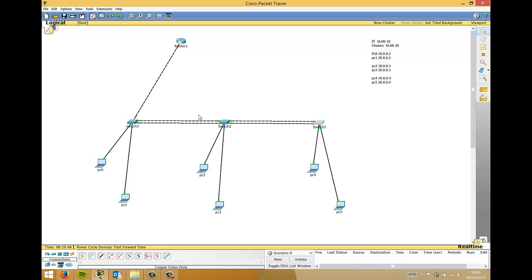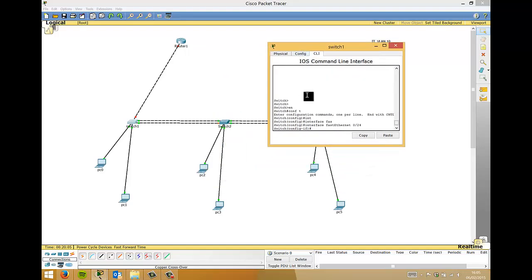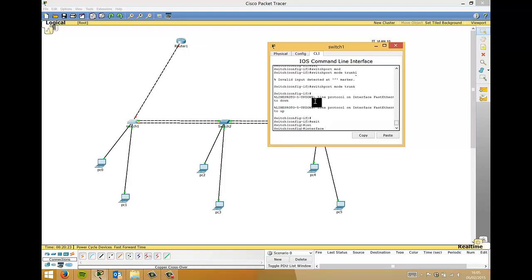So first of all, we go to switch 1, back into the CLI, enable, conf t. We want to go to the interface-specific command, obviously. Interface fast Ethernet 0/24, which connects to switch 2. That's one of the links. And we give it switchport mode trunk. Oops, sorry. Okay, that's done. And then we will configure the other interface.